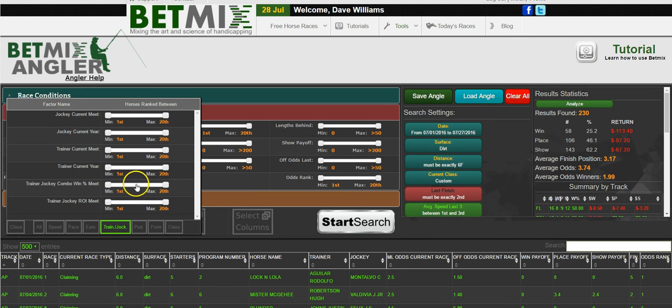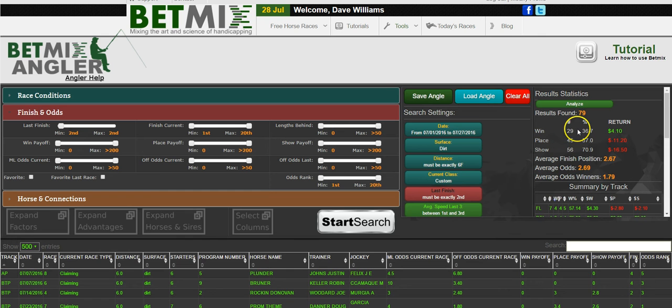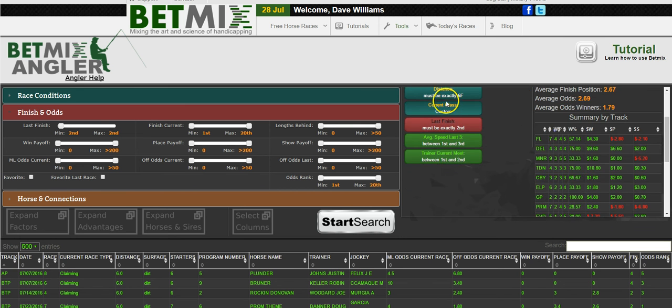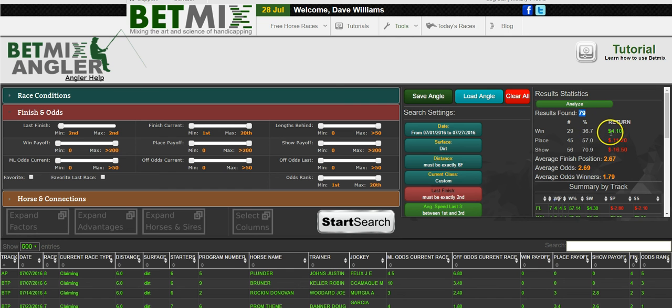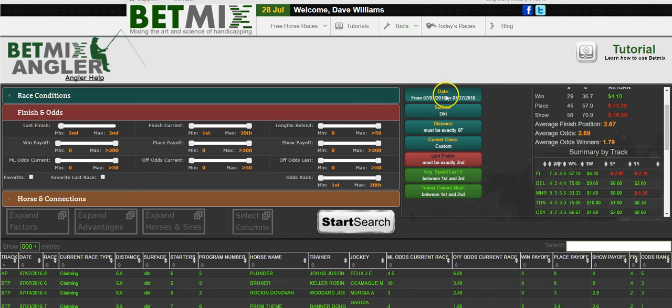We'll change trainer to, I forgot what that was, trainer current meet. We'll try that first and second. Start search. Yep. And so now you can see that by adding that in, we found 79 horses that meet these conditions, and now we've got a positive ROI and a pretty high win percentage of 36.7%. So what we have here is the date range.